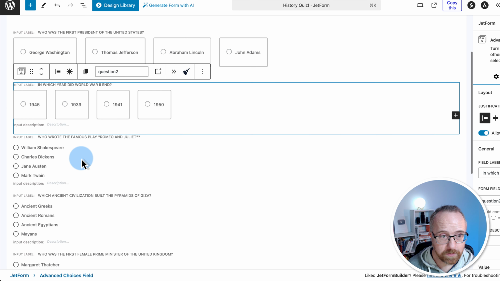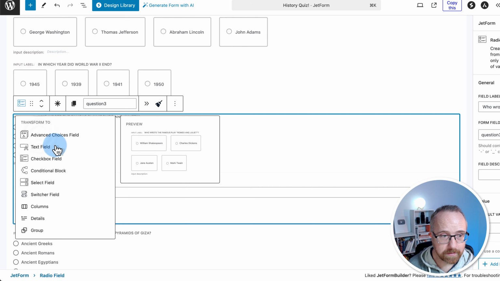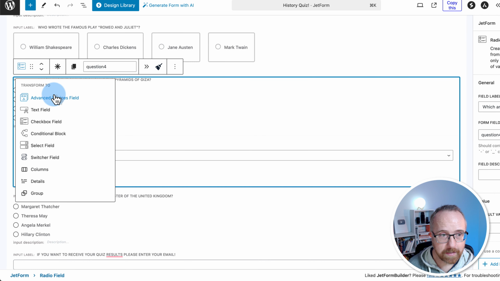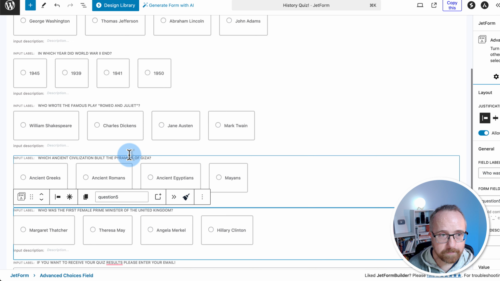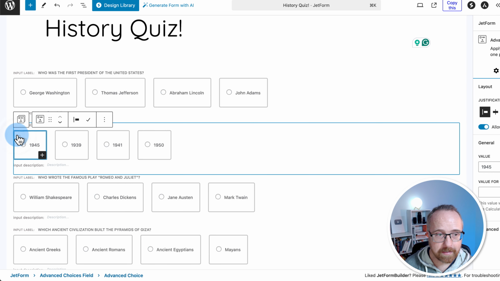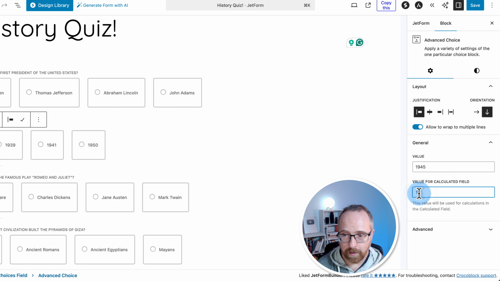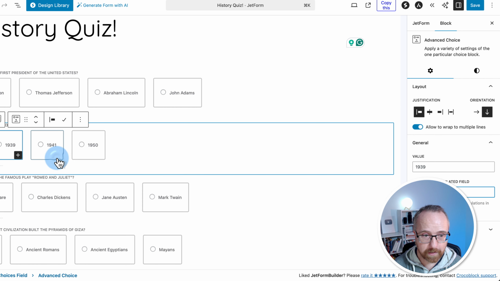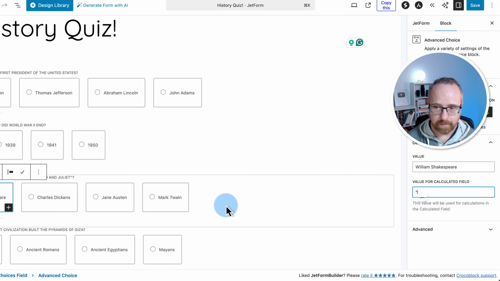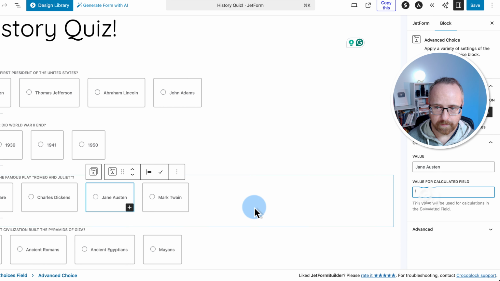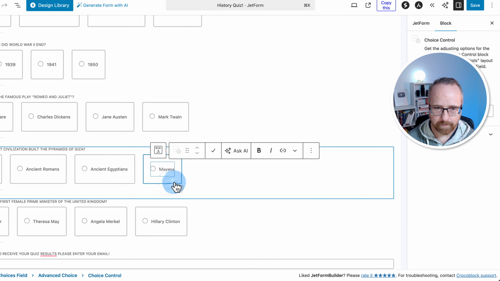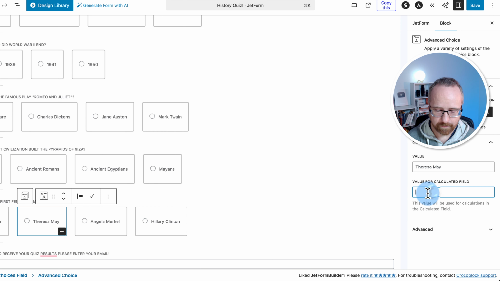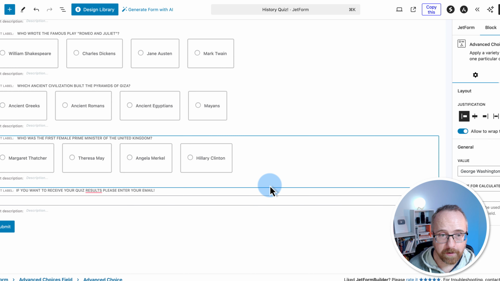Change that one to the same style. The advanced choices, change them all. Just looks way better, I think. Okay, now we have to add the scores to these as well. A 1 for the correct one, and then a 0 for the others. I'll just fast forward while I do this because it's pretty boring. All right, that's done.